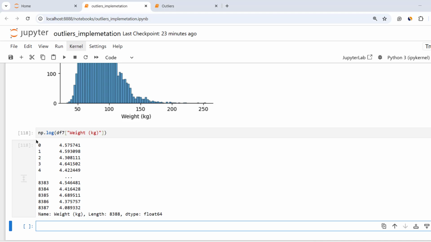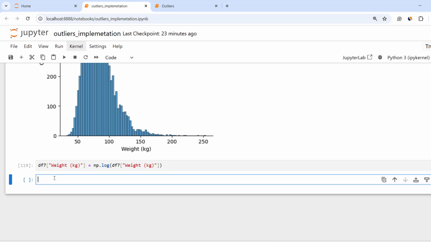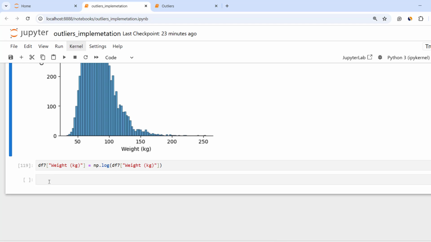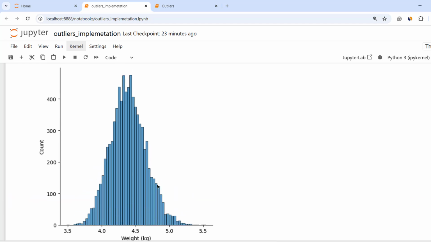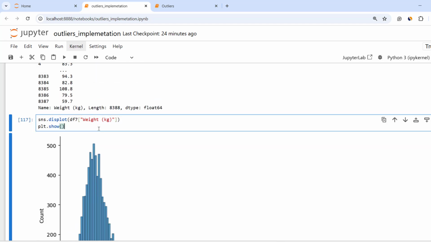Now let me store this into the data frame and plot the distribution again. Now you can find that the distribution is more like a normal distribution. You can check the skewness, mean and median, all these things. So this way you can go for data transformation.